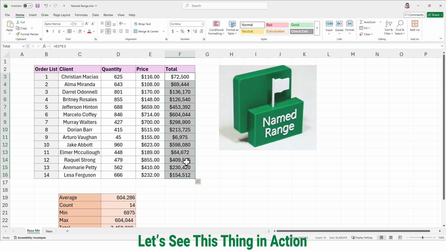If I click on the price named range, watch what happens. It highlights that entire range of cells. So effectively, this cell range E3 to F16 is now called price. No more memorizing random cell references like you're studying for some kind of Excel spelling bee. Let me show you the others real quick.